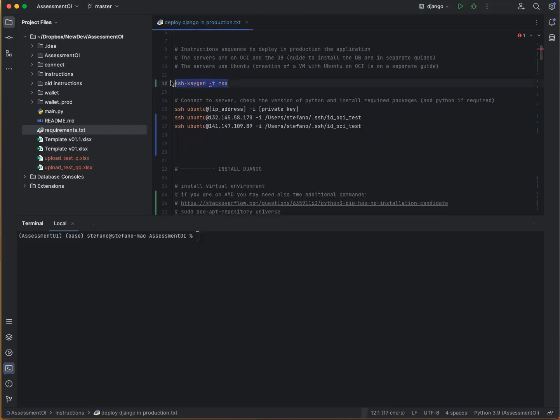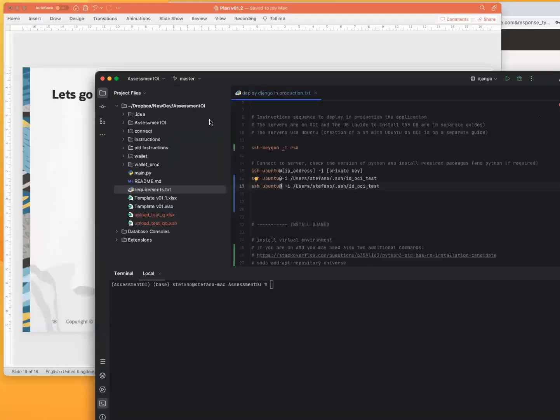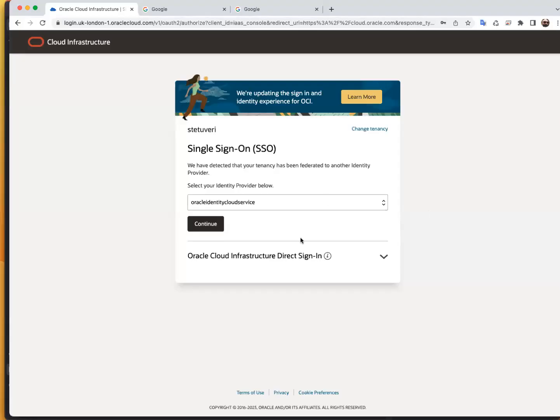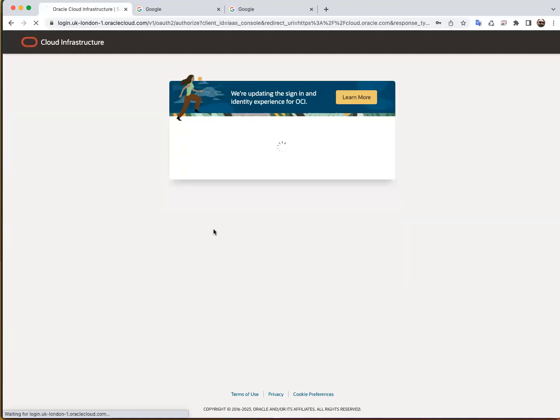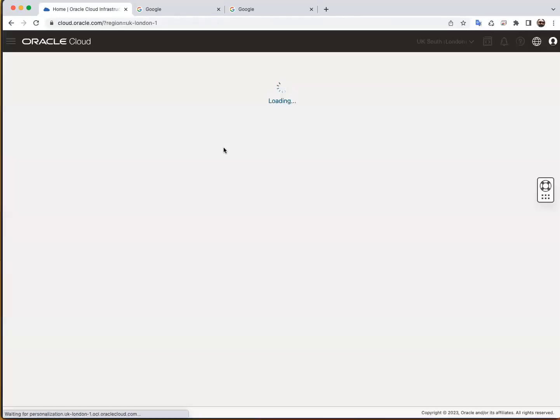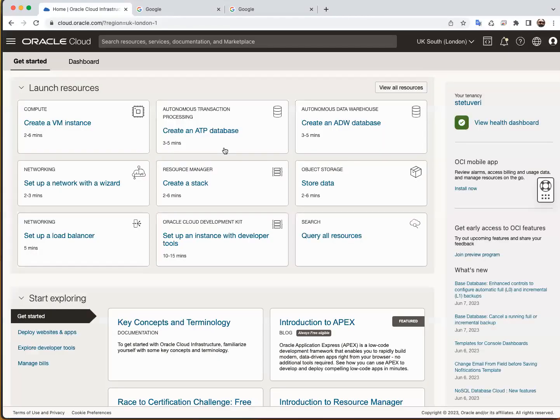Okay, so we skip the SSH generation, and the very first thing that we're gonna do, for completeness, will be to create two different virtual machines. This one, don't bother about, it's just the old IP address. So the next step will be to log in on Oracle Cloud Infrastructure and create two virtual machines.